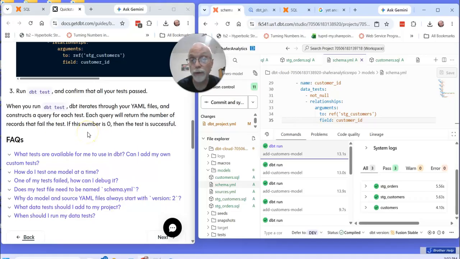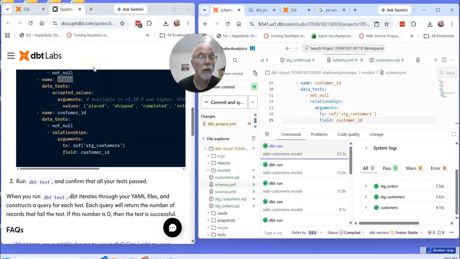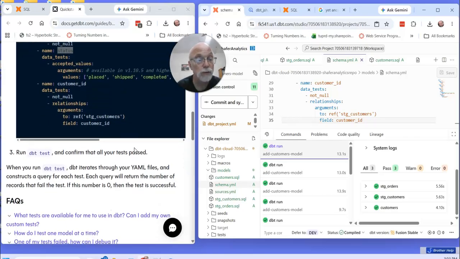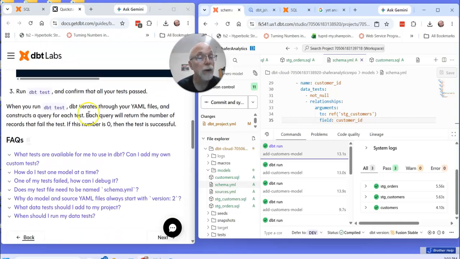So look for further reference, which I'm not going to do right now. You could say, well, that's great, what other tests are there? We also have some tests here validating the relationship between two data sets. That's really good. When you run dbt test, each query will return a number of records that fail the test. Okay, so we would know how many failures we had with that. But that's good for right now.